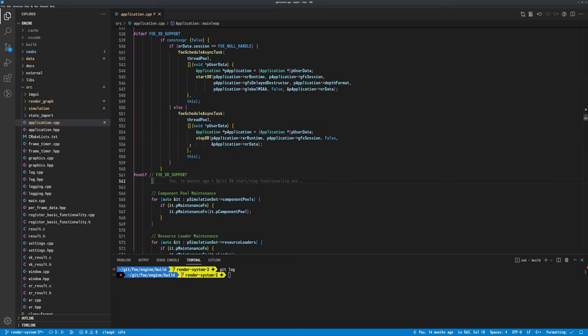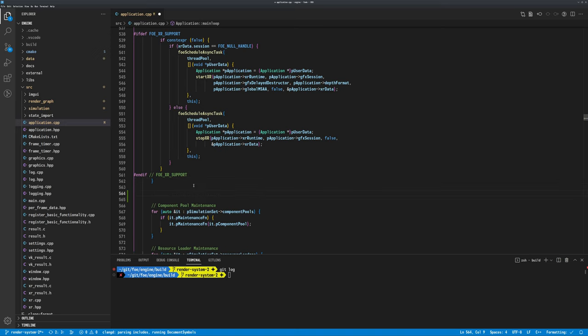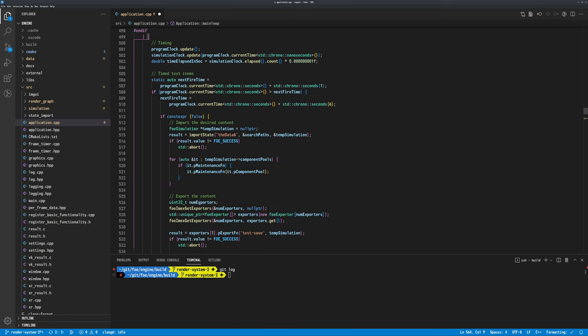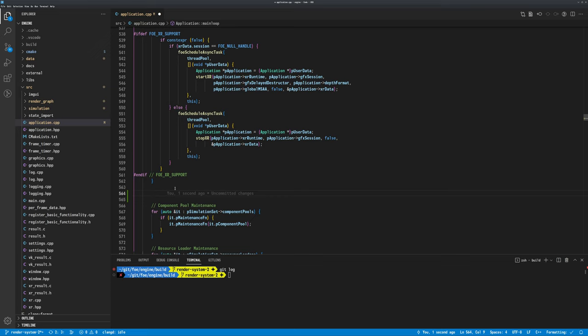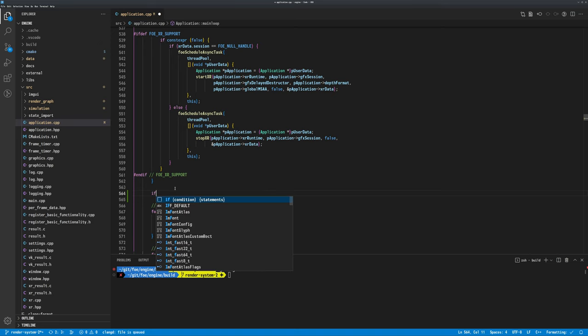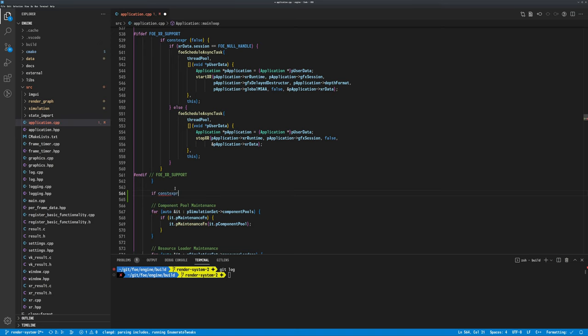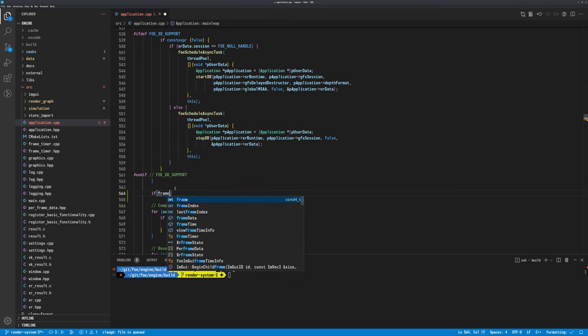So here I am in the main application, in the main loop of the application, and I'm going to be adding some more. I already have some test stuff for exporting data sometimes, whatever. So I'm just going to add on some more stuff, which I'll only hopefully keep around during the implementation and testing stages. And then I'll remove it before I commit all this stuff. So first, if constexpr, no, not constexpr. I'm just going to do something based on the frames.